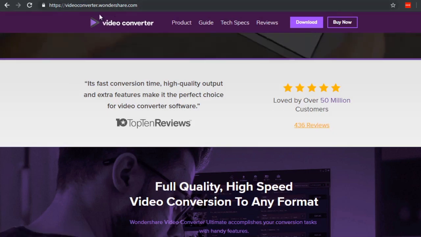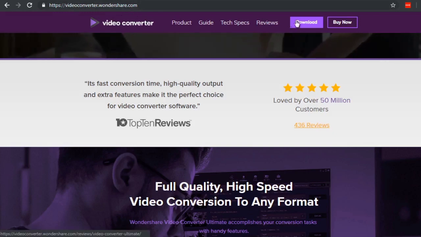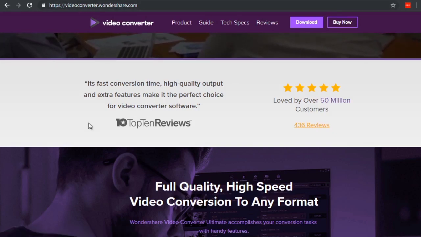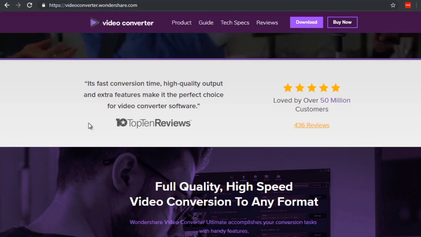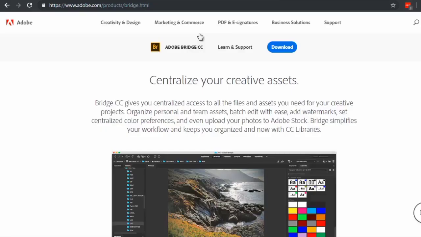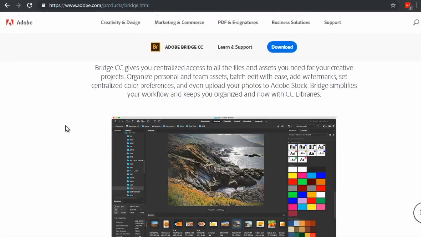One of them is called Video Converter by Wondershare, and that is videoconverter.wondershare.com. So if you go here and download up at the top, you will be able to embed metadata. In fact, we're going to be using that for this particular video. Now, there are other software out there like the Adobe Bridge software, which allows you to embed the metadata into your video. The reason why I'm using Wondershare is because I feel like it's a lot easier to use.